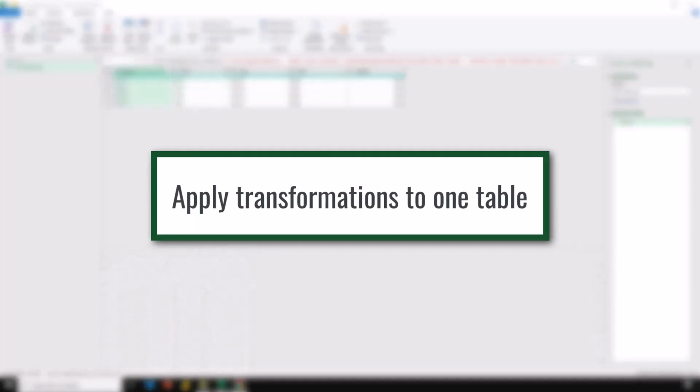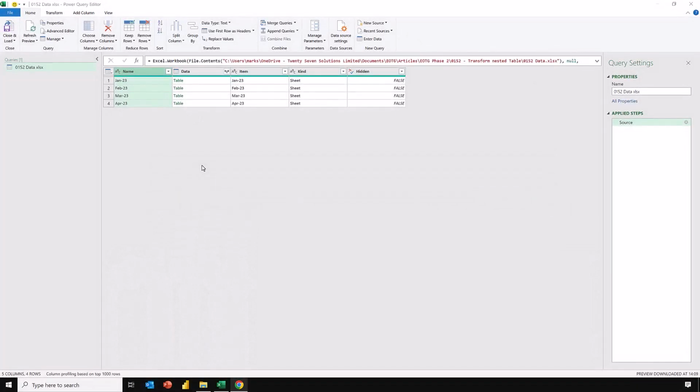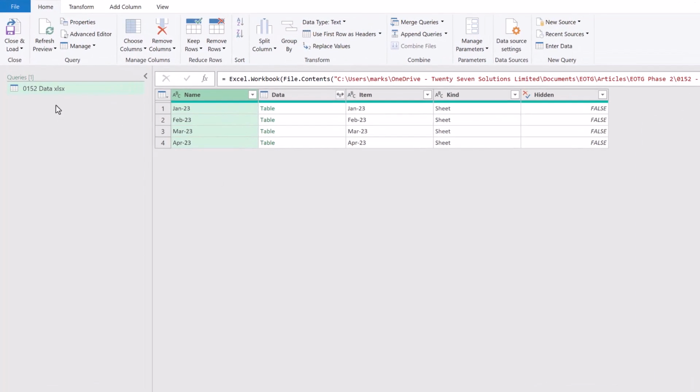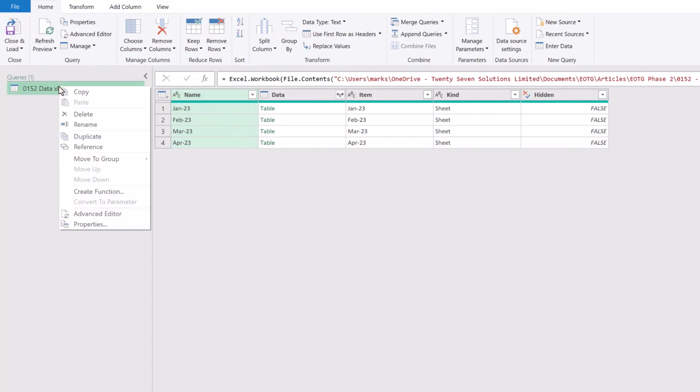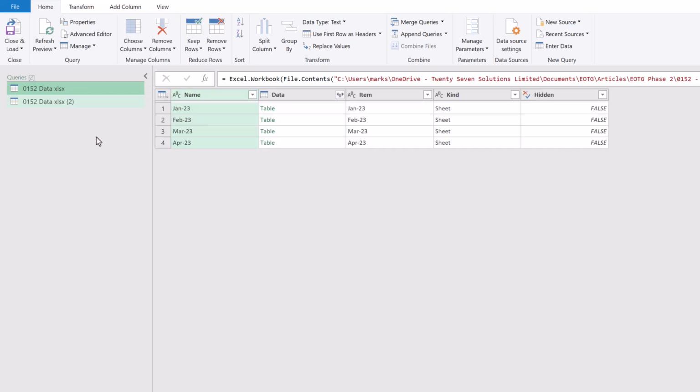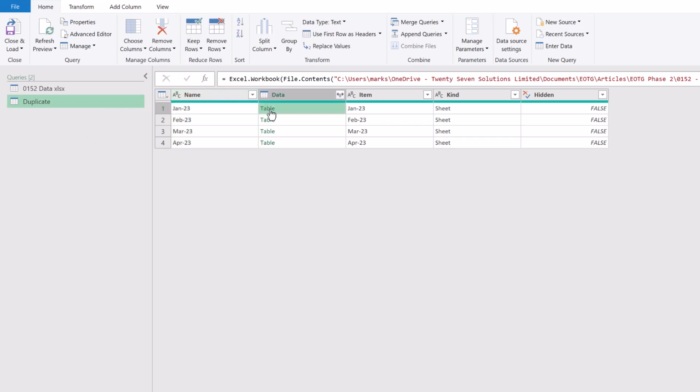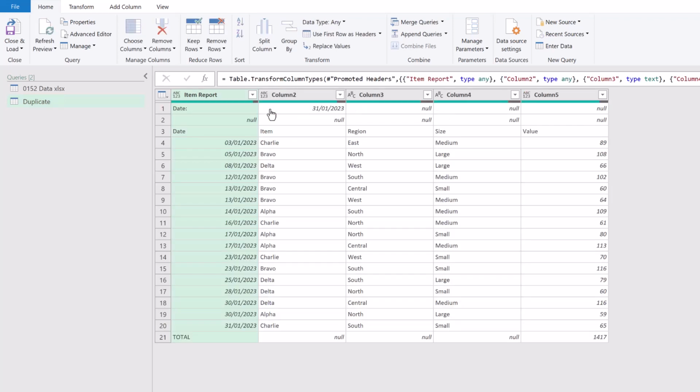So if we want to apply some transformations to all of the tables within that column, let's start by making the transformations to just one table. Now we don't want to affect our original data just in case something goes wrong. So I'm going to right click on the query and then select duplicate. And just to keep things simple, I'm also going to rename this so that it's called duplicate. Okay, now I'm going to click on the word table so we can drill into that first worksheet.